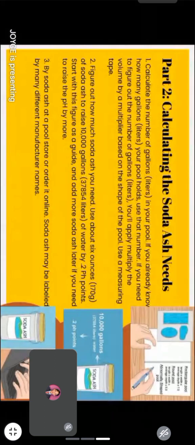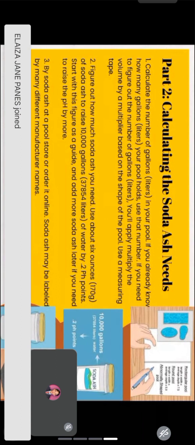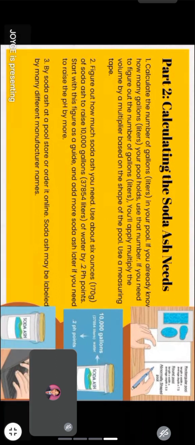Okay. Next is figure out how much soda ash you need. So, after calculating the pool volume, the soda ash will tell you how much to put. So, in every 10,000 gallons or 37,854 liters with a pH level of 0.2, which is very acidic, you add 170 grams of soda ash. So buy soda ash at a pool store or order it online. So you can buy soda ash on any online platform.